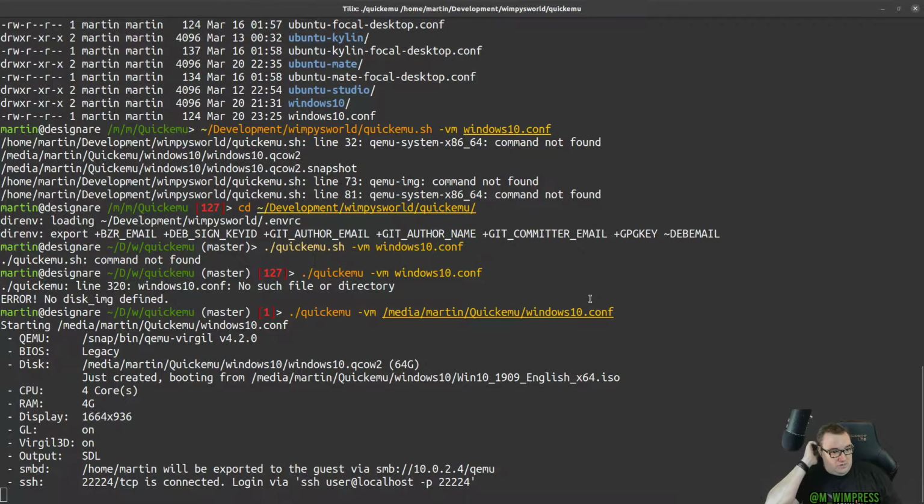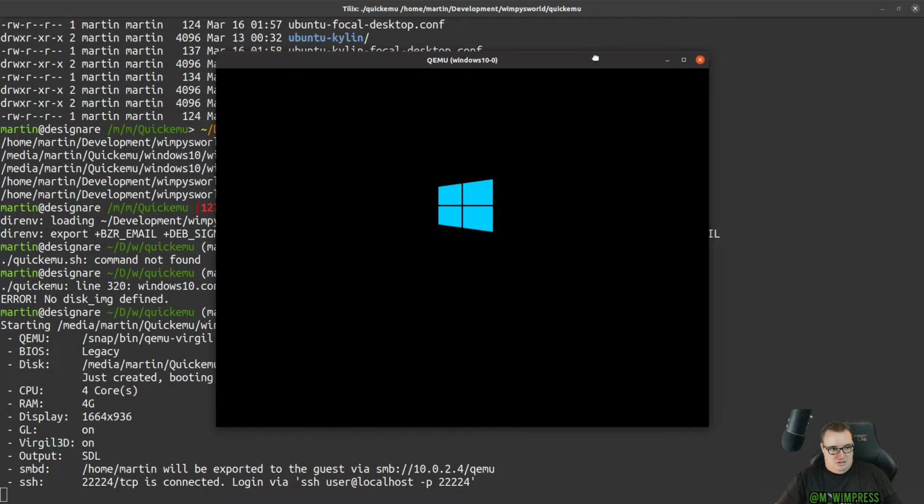Okay, I've got an interesting bug there. Right, so, oh my goodness, I've got a Windows logo on the screen. This is a good start.